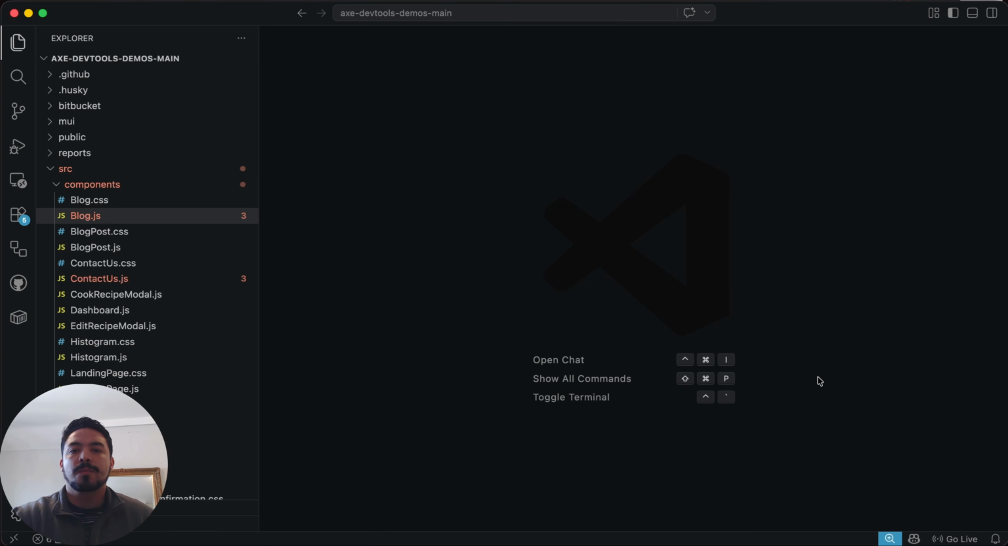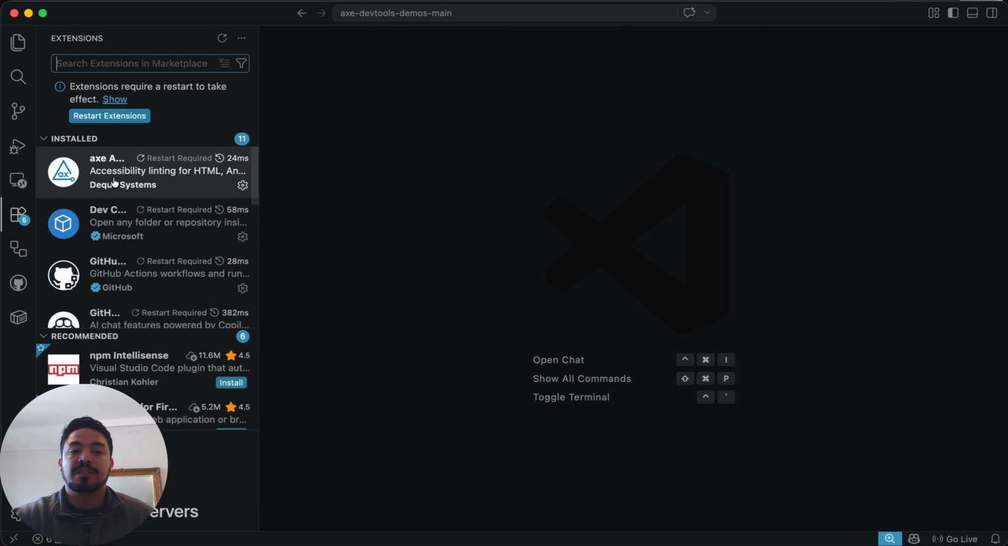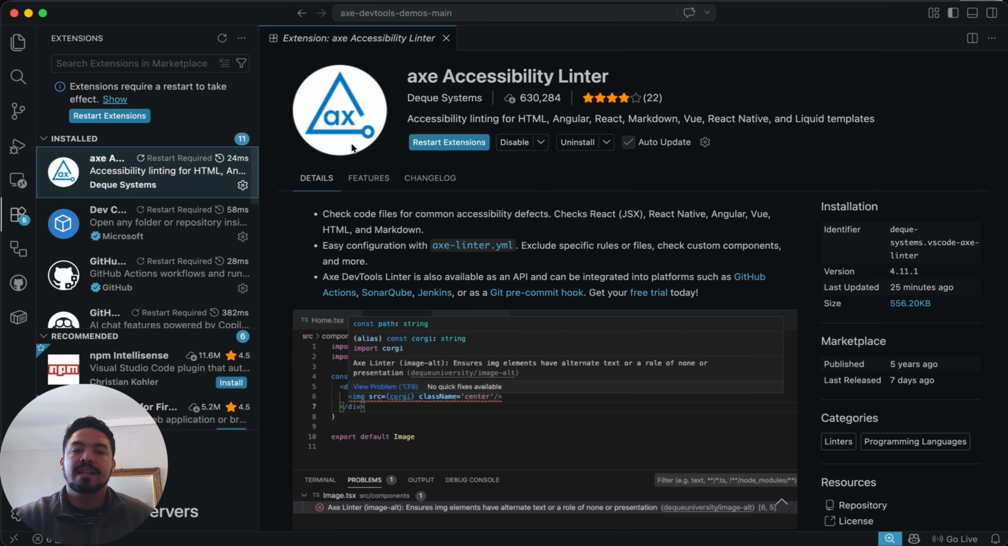In this demo, we'll explore how Axe DevTools Linter helps developers build accessible code from the start by catching accessibility issues directly in their source code. It works much like a spell checker, identifying issues as you write code so your team can maintain quality and move faster. Axe DevTools Linter supports React, React Native, Angular, Vue, and plain HTML. And it also works with custom components, which makes it a strong fit for modern development workflows.